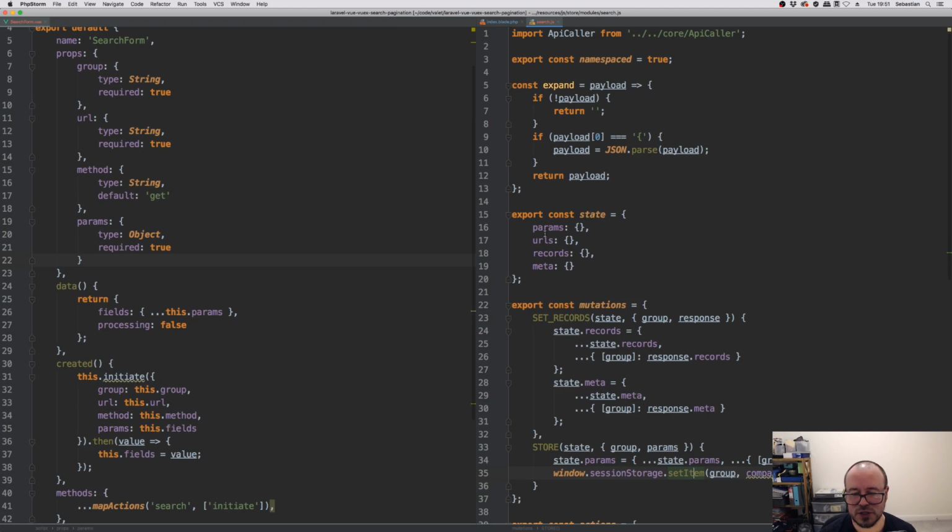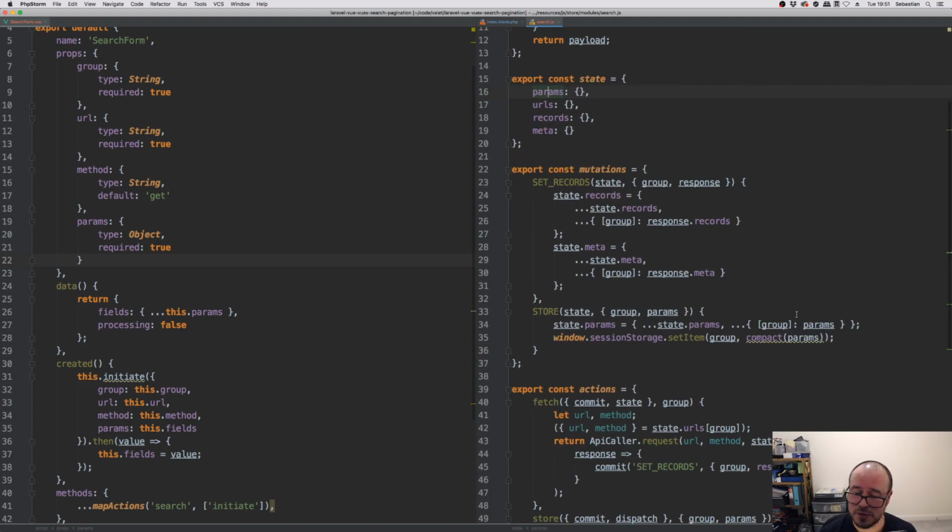Obviously you can fetch them, fetch the records, meta, URLs, and params. And params specifically in this particular case, as an object, we're going to deal with this, but setting, storing, will always set the item on the session storage. I don't know if that makes sense, but anyway, that's what's going to happen.